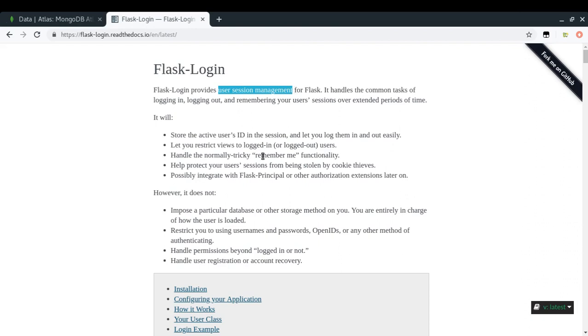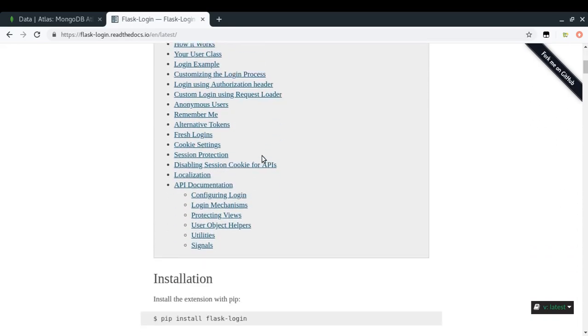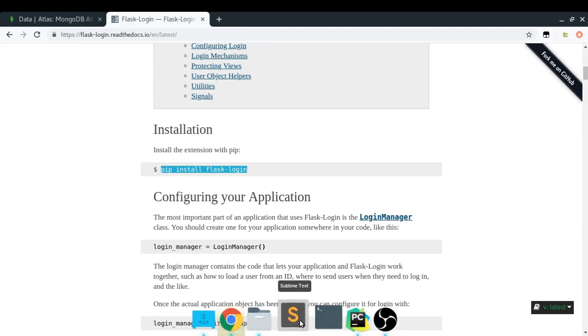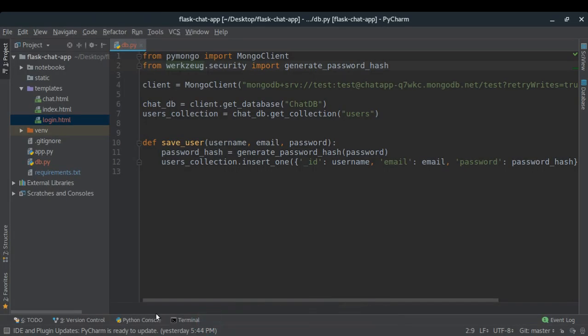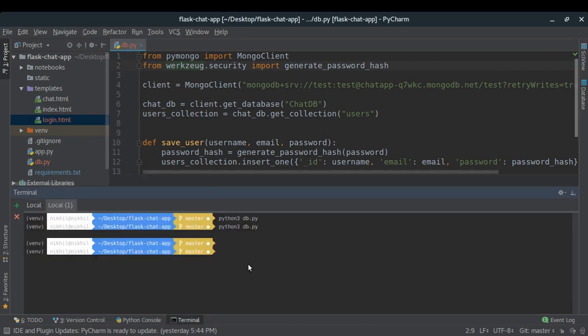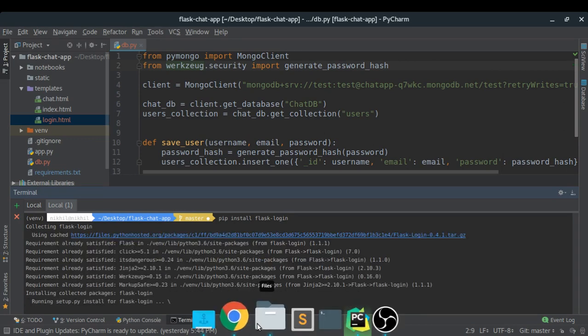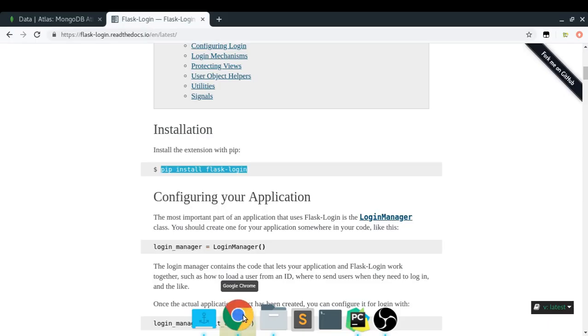Let us see what we have to do in order to get started with Flask-Login. The first thing is that we will have to install the Flask-Login library. We can just do pip install flask-login, so that is what I'm going to do. Once that is done, we are going to move to the next thing.